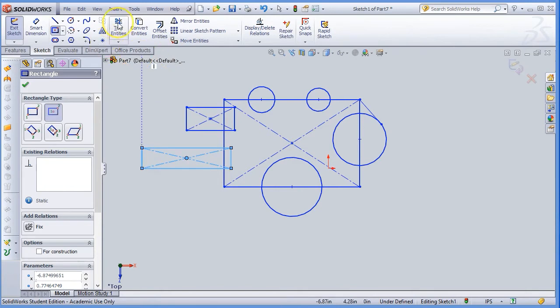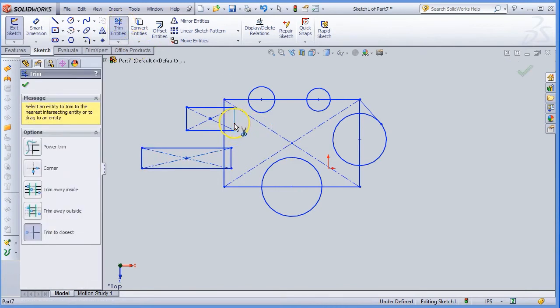And then we'll go to Trim Entities to begin to delete the extraneous lines. You really just want to have a single line that sort of follows the perimeter of the shape. And this is specifically to prepare it as an extrusion.